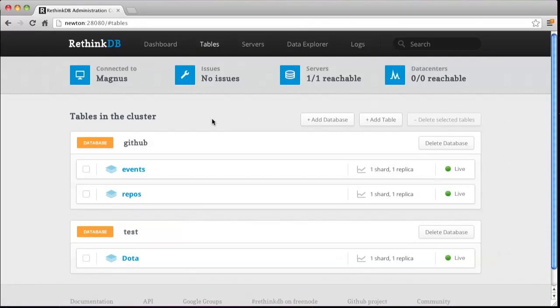Normally, I'd have an application sending information to the database, but since I don't currently have any application running, I've pre-imported some tables with data about GitHub. Here, I have a table called Repos, which contains information about the top 300 most watched repositories on GitHub. I also have a table called Events, which is a log of every activity in the month of October 2012 that occurred in these same repositories.